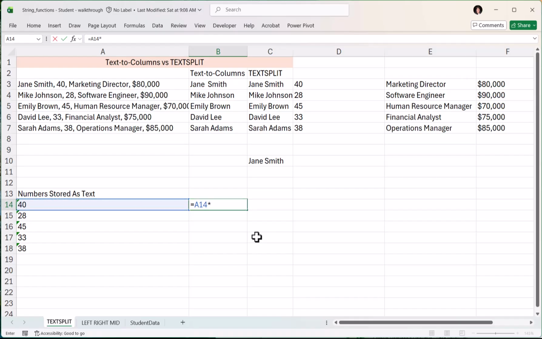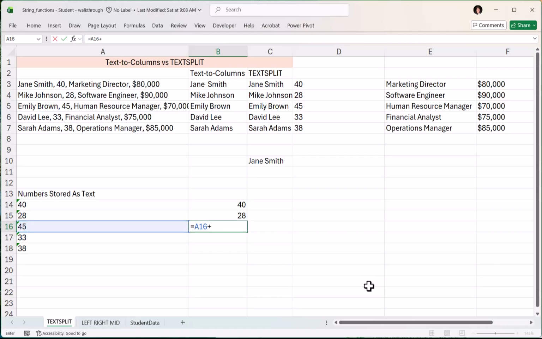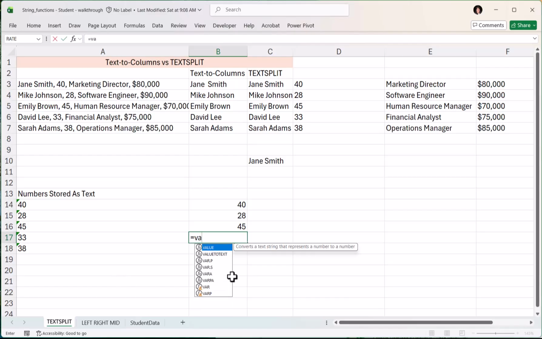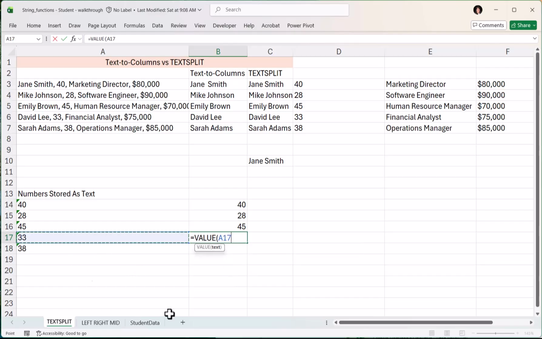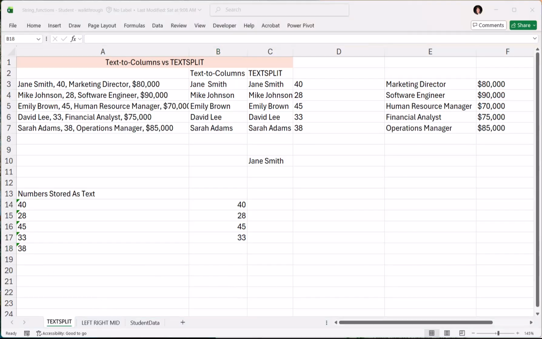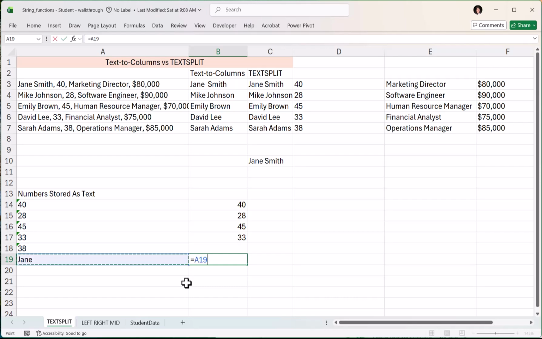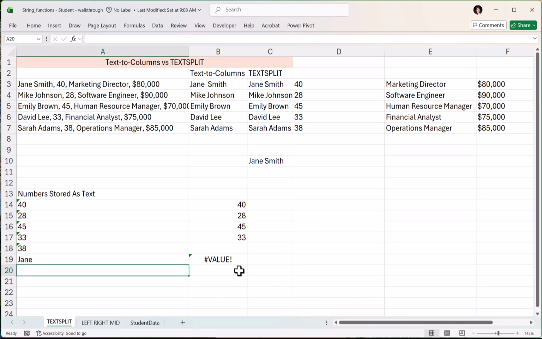So I could multiply that by 1, or another option is to do the opposite of the number, multiplying it by -1 twice. Any arithmetic operation works, so you could add 0 to it. Anything that doesn't change the value but will trick Excel into changing it to a number. There's also a VALUE function that will take text and convert it into a number. Any of those will work, but they only work on numbers stored as text. So if you have actual text and you try to do the text times a number, you're going to get a value error.